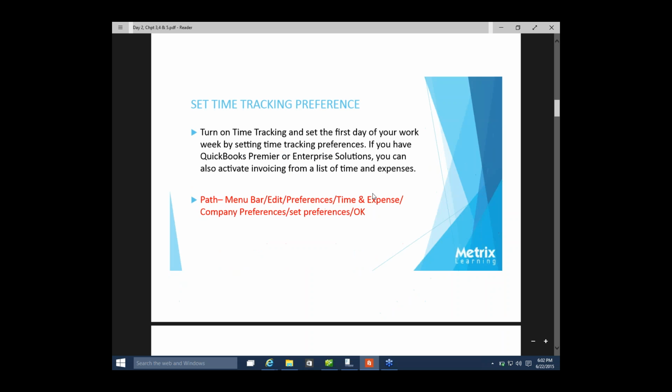Set the time tracking preference. Turn on time tracking and set the first day of your work week by setting time tracking preferences. If you have QuickBooks Premier or Enterprise Solutions, you can also activate invoicing from a list of time and expenses. Let's go to that preference.